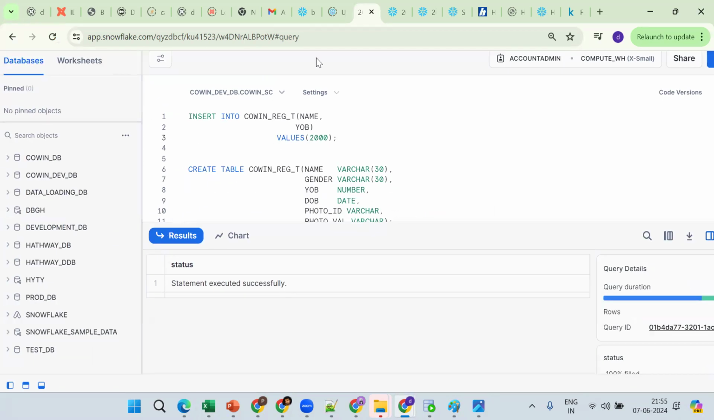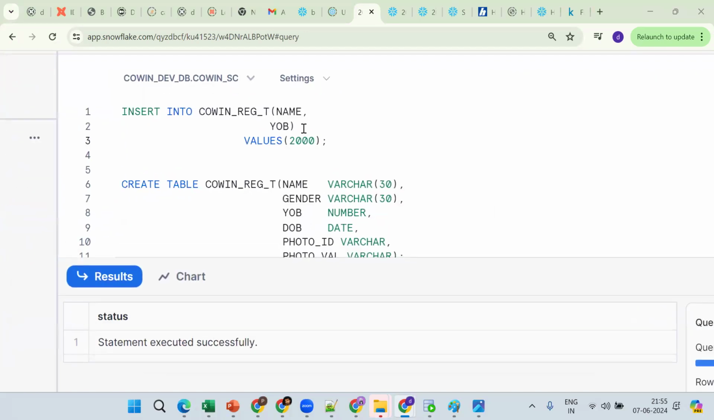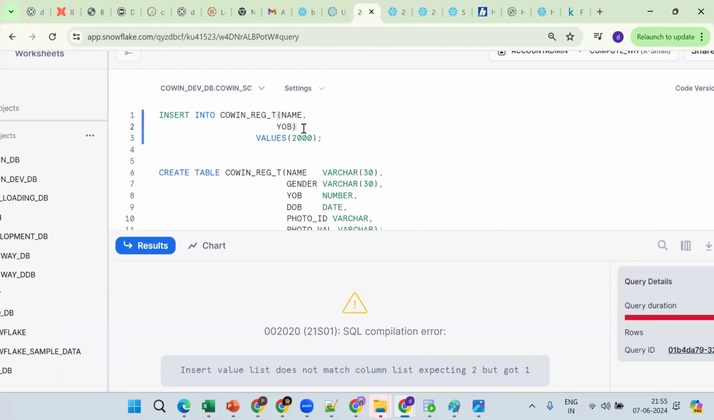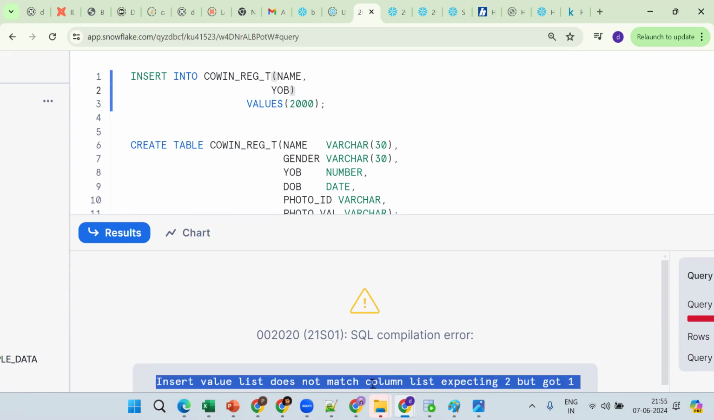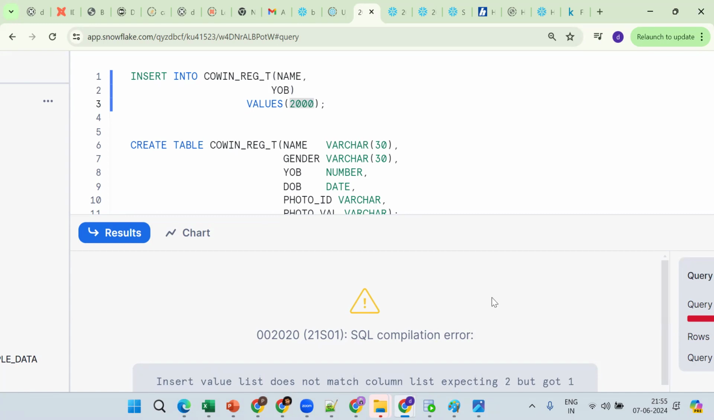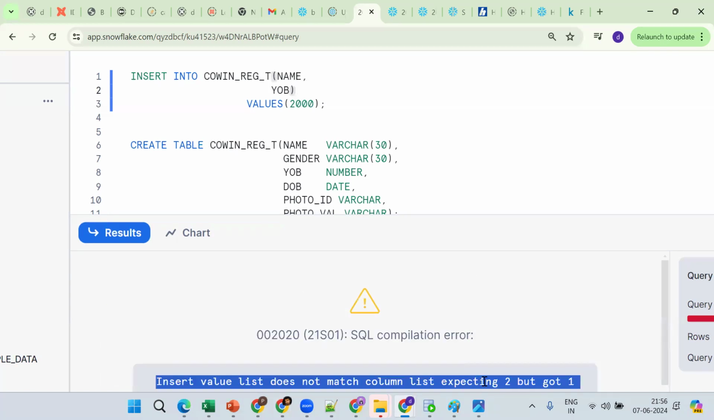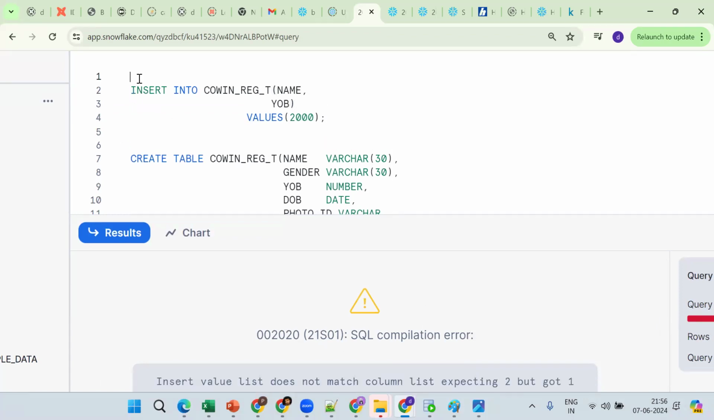See what happened. We are giving 2 columns but only 1 value. Remember, you should be in a position to understand the issue by seeing the error message. It's a SQL compilation error: insert value list does not match column list, expecting 2 but got 1. It's expecting 2 values but is given only 1. So this is not correct.